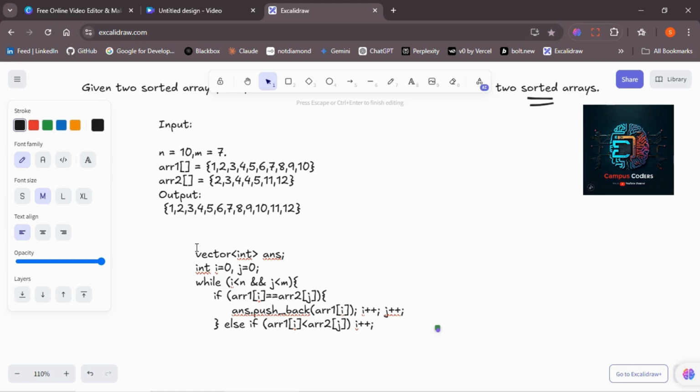So we were going to increment the second pointer, and if the element in the second array is less, in the other case we are going to increment the j pointer. So while doing this, we will get the required vector array. So this is the way of doing this question in a more optimized way.